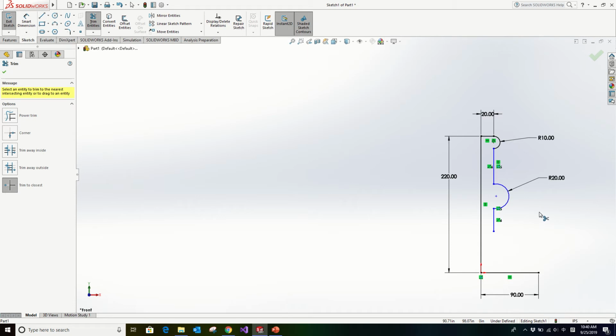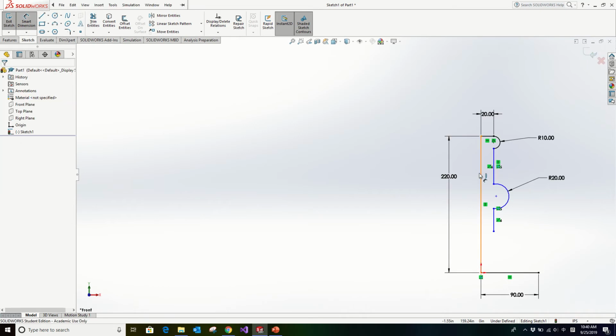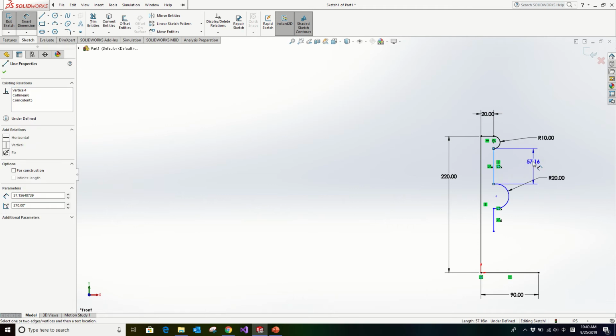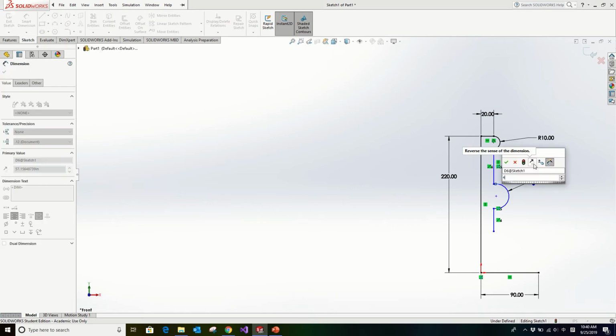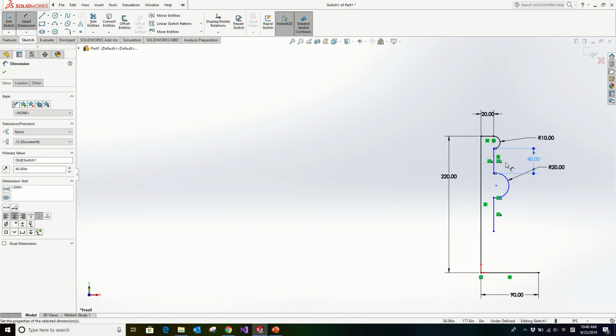Another point here is to set up the dimension of this portion, and let's put it 40. Okay, 40. Now you have this portion set up as well. So another function is if we would like to put this portion also 40, what can we do?